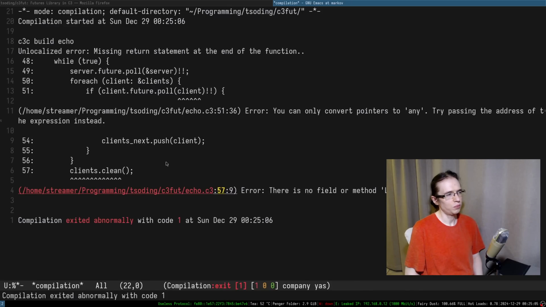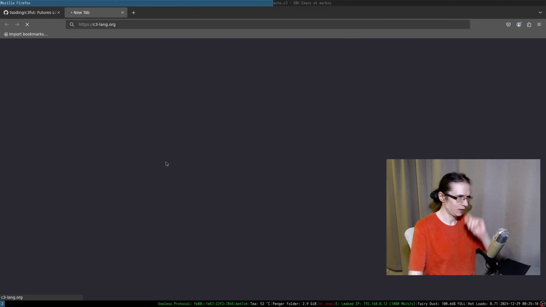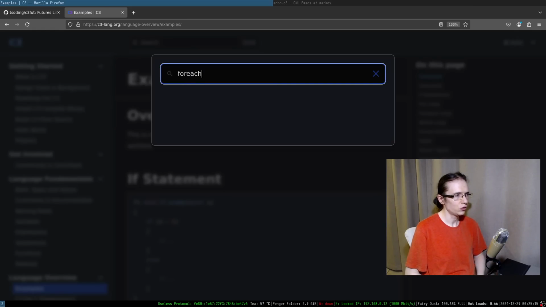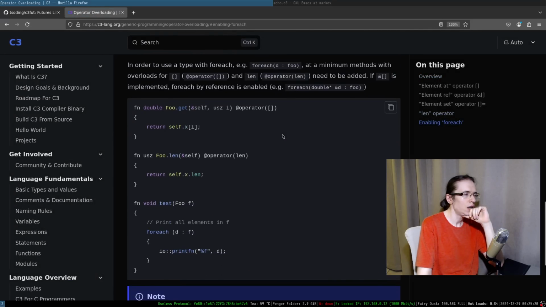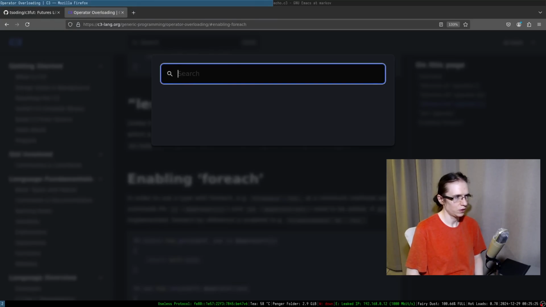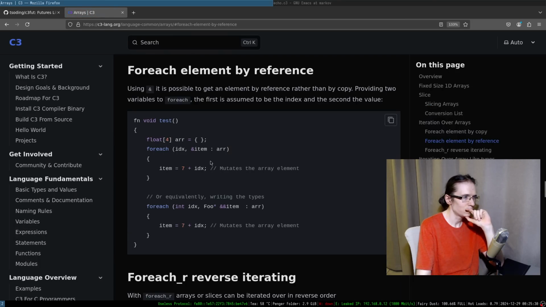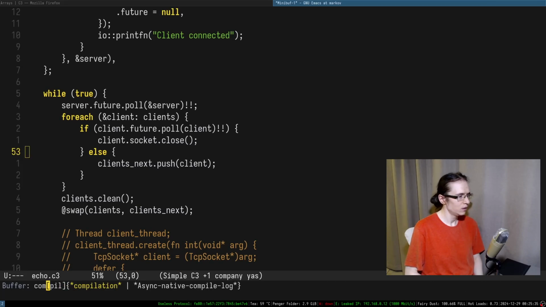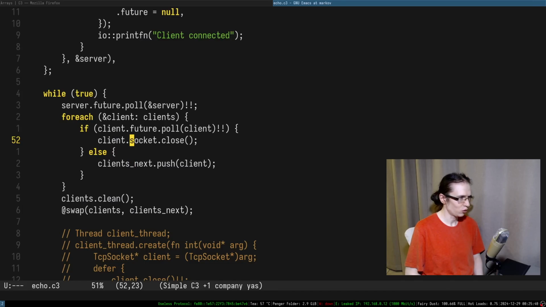You can only convert pointers to any. C3 lang. So let's take a look at the examples in here. So for each, enabling for each. Oh, this is not what I was looking for. How to use for each. For each element by reference. Yeah, this is what I'm talking about. Ah, you have to put a reference in here. Okay, I see. Okay, that makes sense. Okay, socket is no method because it's a sock client, right?